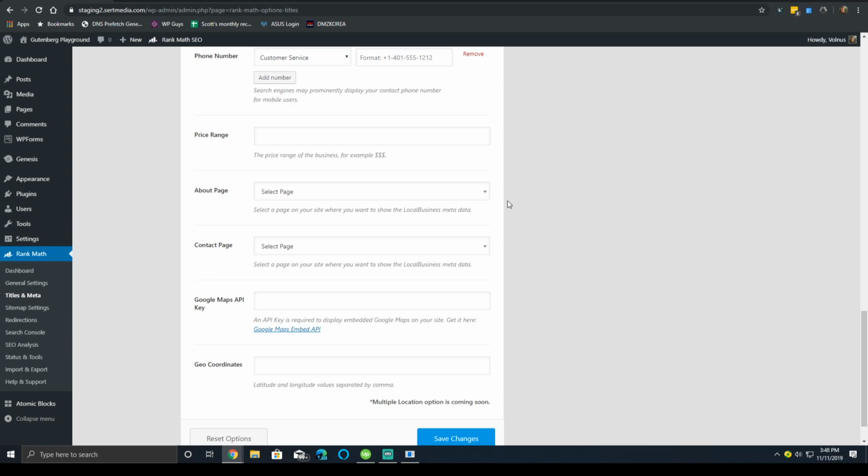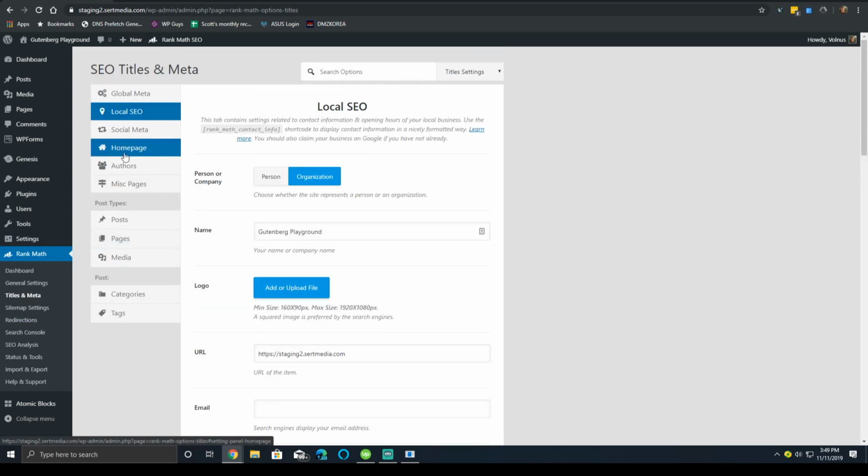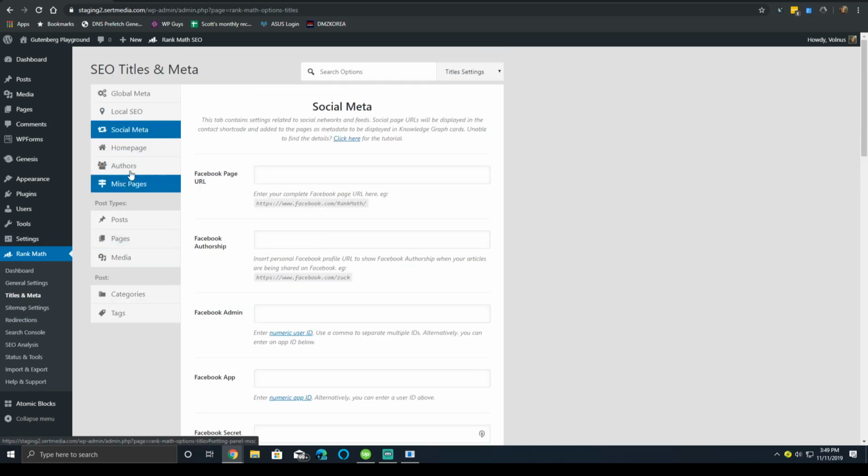The About page, make sure you include the About page and your contact page, and then add a Google Maps API key to get the geo coordinates. Now, Google Maps API keys require you to put in some sort of payment method, and they don't currently allow you to do it for free anymore because it requires the method. And then you also must include the geo coordinates to get the map working. And as it mentions here, a multiple location option is coming soon, so it doesn't currently exist.